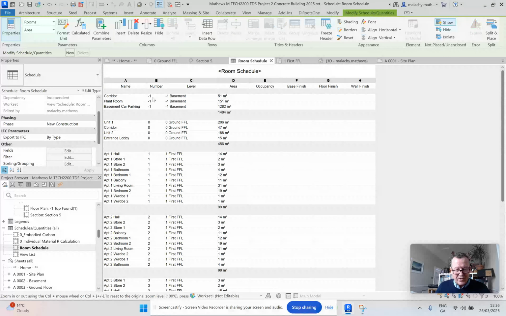Now, number is actually a calculable figure. The typical way to do this would have been type mark or something like that, but I don't have access to that in the room schedule, so that's why I'm using the number. Now, when I gather all of apartment 1 under number 1, it shouts at me to say that it's a duplicate number, and that's what it is. But I'm using that as the means to sort and group, to bring everything together. So that's what I'm getting there.